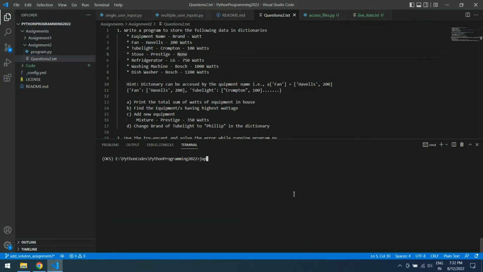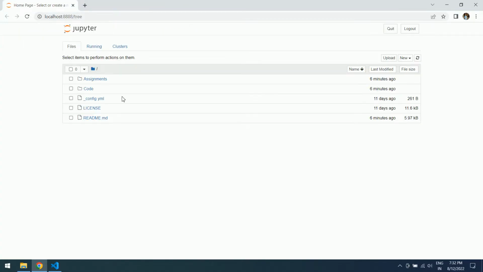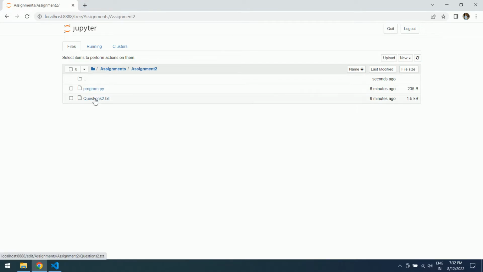Now let me open Jupyter Notebook. I would like to solve this assignment in a Jupyter Notebook in my local. You see it has opened the browser with the files which were there in the same folder where I am. So I'll be going into the assignments, assignment 2, and here I'm going to create a notebook. For which I'll go to new and select this OKS, because I would like to run it in the OKS environment.